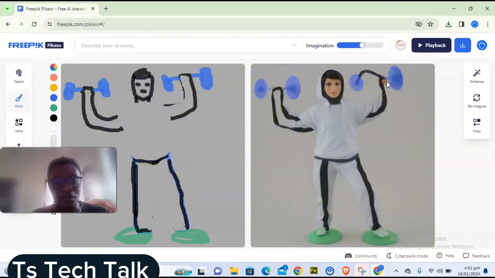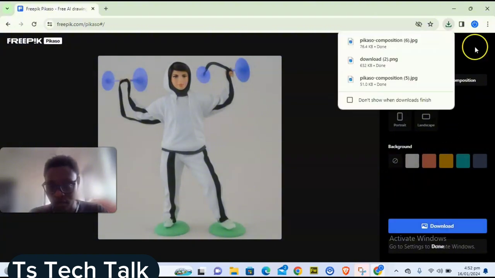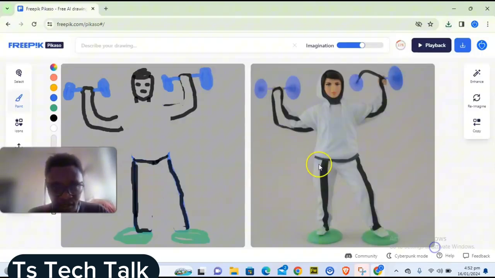So guys, just take your time to improve on your artwork. With little changes, I can get this to be accurate. This is not bad, not entirely bad. I like this, so I'm going to download it. Okay.